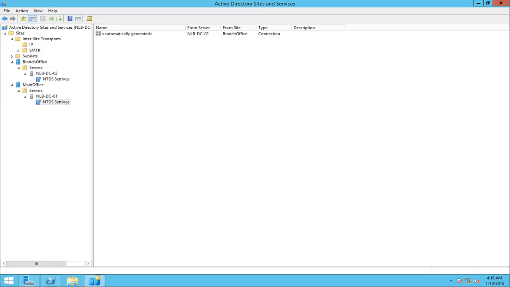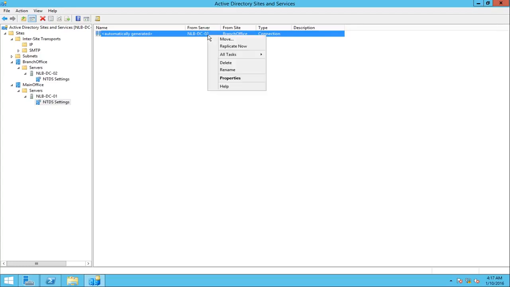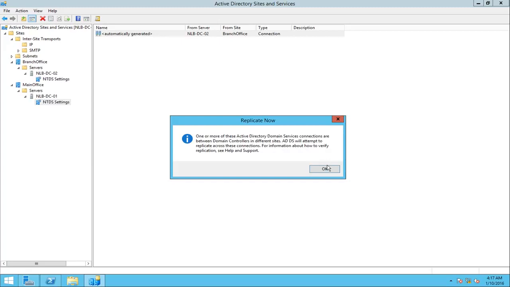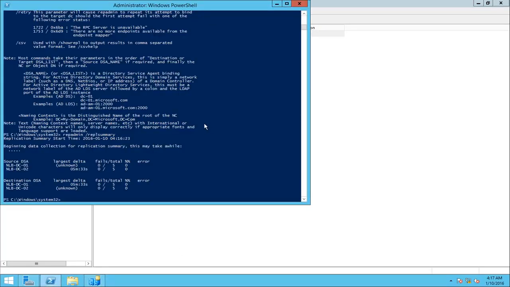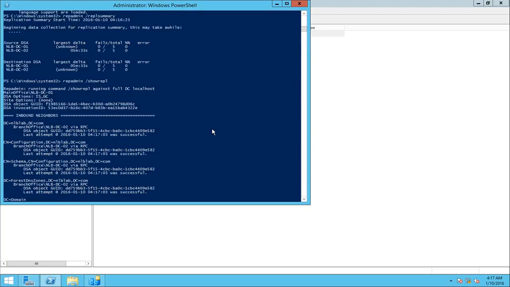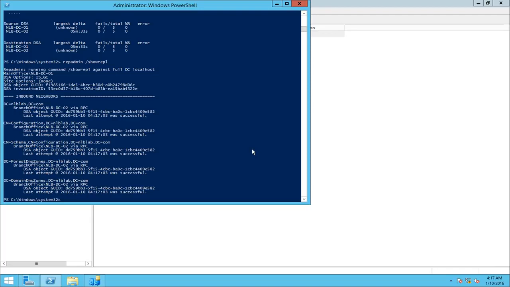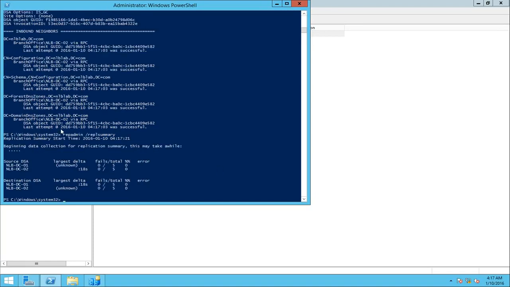Okay, as I said, after a short period of time, the link to my first domain controller automatically appeared, and it will pull information from my DC02, which is great, and I can force a replication now. I can check the replication status. Okay, everything is successful, it's able to replicate, and it happened as I forced the replication, which is great for me. I can check the replication summary.